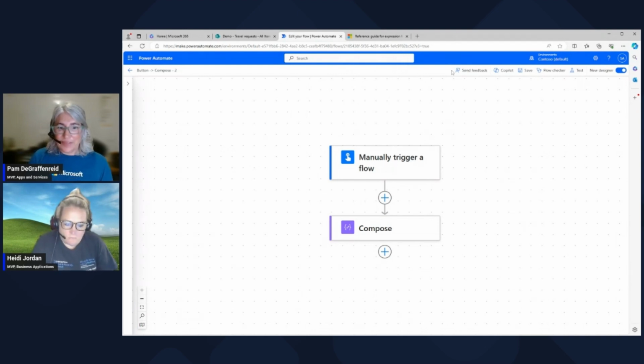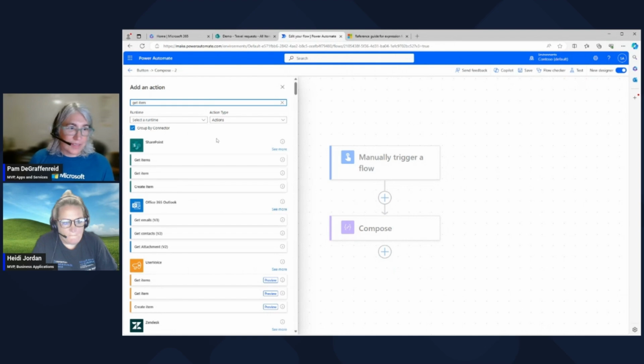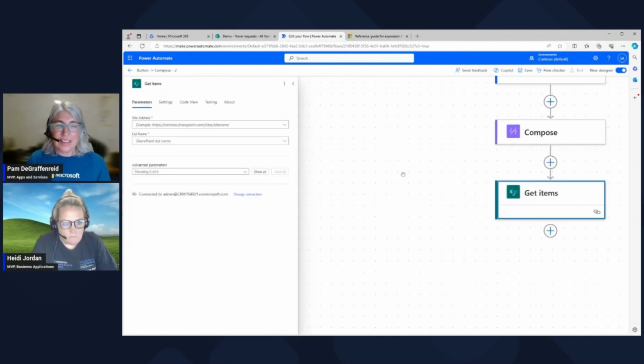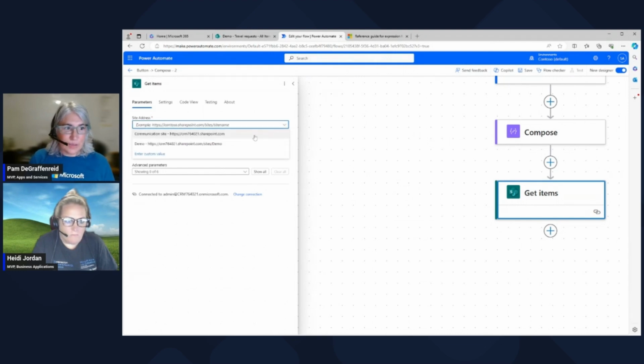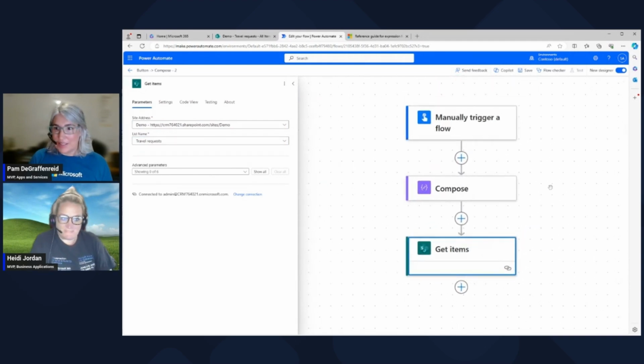Definitely. I'm going to add another action here, and I'm going to do get items. I think it's very easy to search and find the connectors and actions if you know what you're looking for. That is one thing that I do like. There's even a refiner in there too, I think, on the actions, so that you can search specifically. That wasn't there in the past. There is. There is.